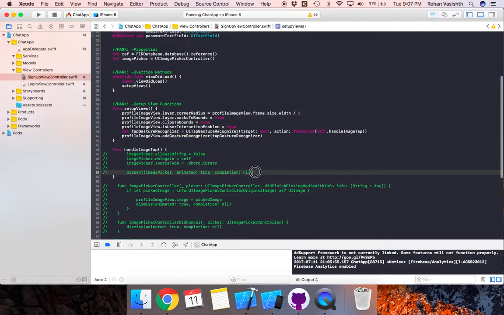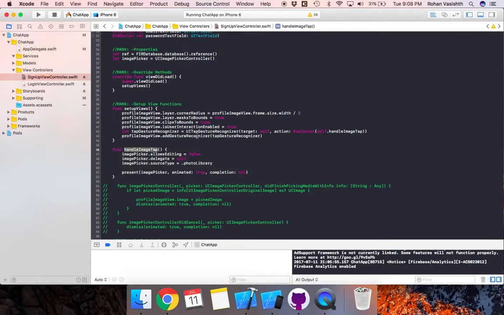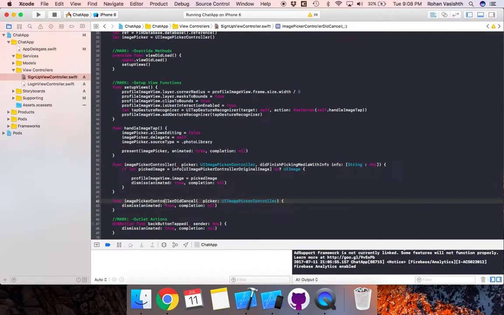And then the next part is we want to do this. This function is called whenever the image is tapped. So in this function we want to present the image picker, and we do that by these couple of lines. And then finally we implement these two image picker methods. This one is just to dismiss the image picker if the user clicks cancel, and this one basically sets our profileImageView.image to whatever image the user picks. And these are all functions already given by Apple.